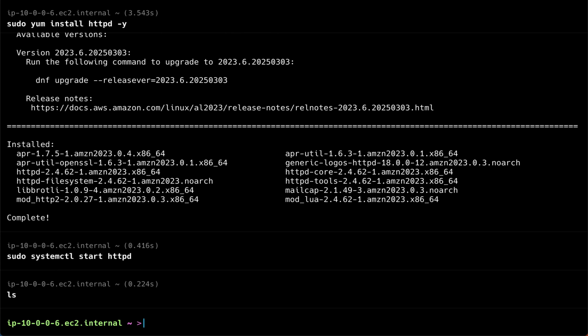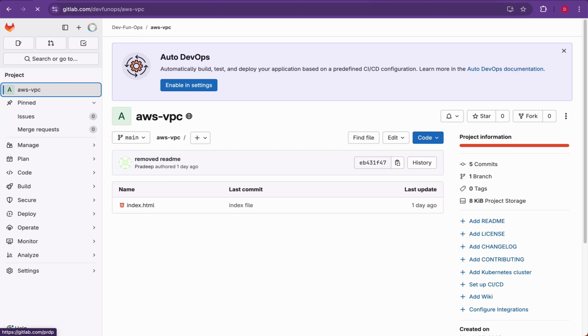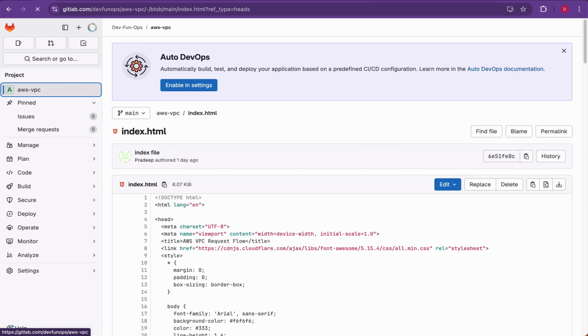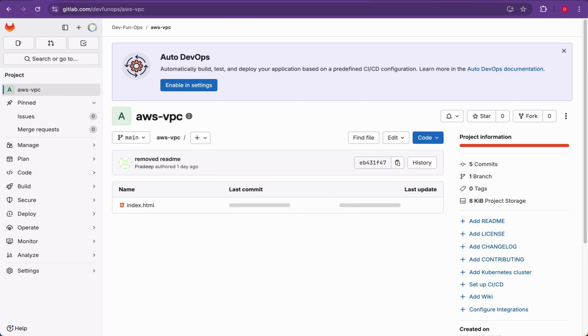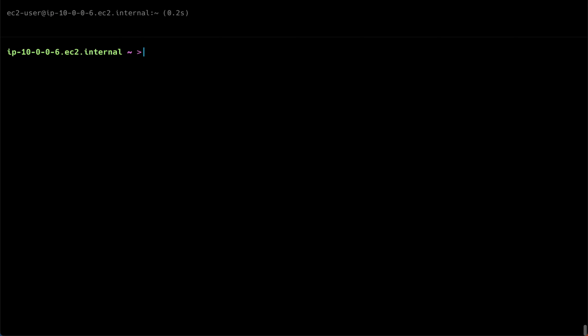/var/www/html location. Here, I'm not going to copy paste the index.html as we have done in the previous video. I have created one project, which is the AWS VPC project, and inside that I have created this index.html. So we will just clone this project on our EC2 instance. Before cloning this, we need to install Git on our EC2 instance. Don't worry, I'll provide this command in the description as well.